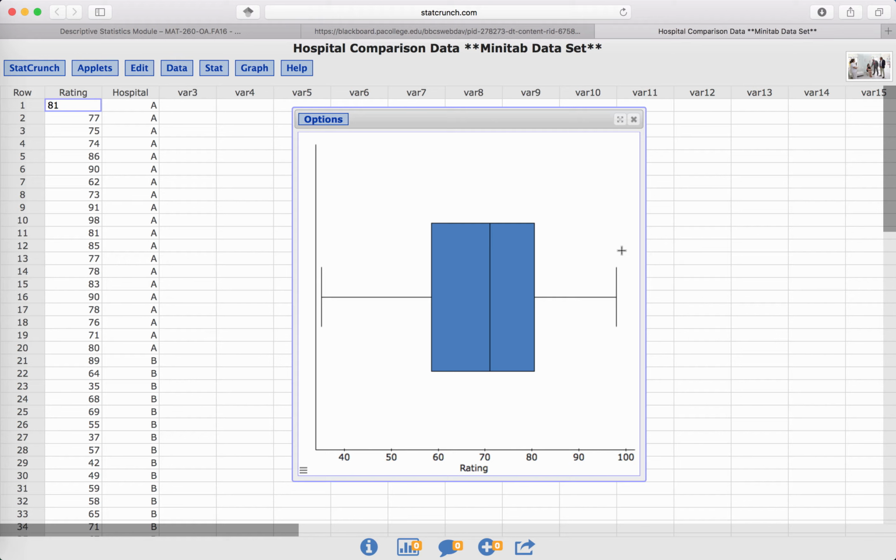Go to Summary Stats. We want to go to Columns. We want to construct the summary statistics for the rating column, and we're going to group by the hospital. So what this is going to do is find all of our summary statistics for the rating column, and it's going to break that into Hospital A and Hospital B. So if I hit compute, I get all of my summary statistics.